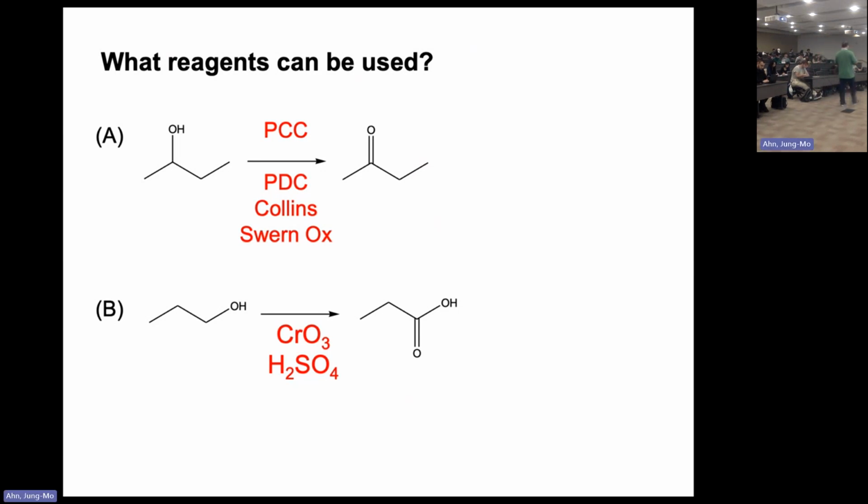And then in addition to this, I want you to remember that manganese dioxide can oxidize benzylic alcohol and allylic alcohol selectively.